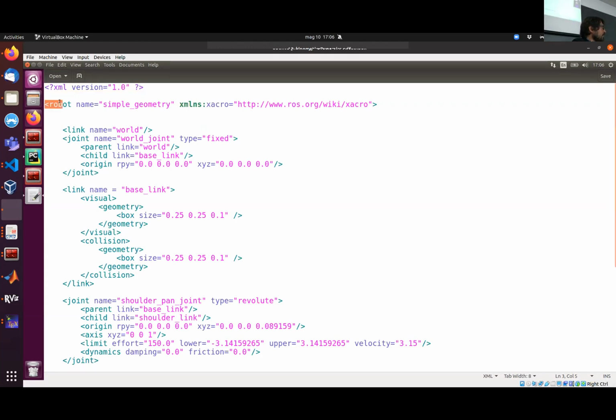And first, we say that this is a URDF file that is going to define a robot. In this case, I'm going to just call it simple_geometry, and it's going to use the xacro convention, which stands for XML macros. XML is a scripting language very similar to HTML, but the main purpose of XML is to store data and parameters, whereas, for example, HTML is to display visual information.